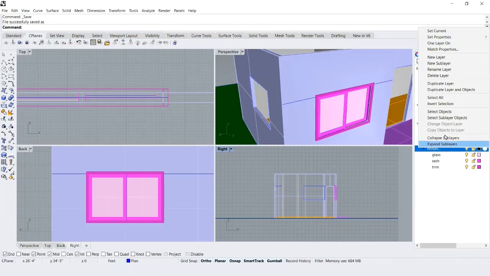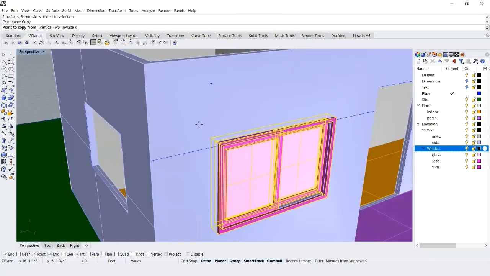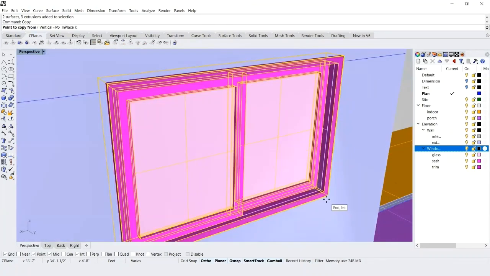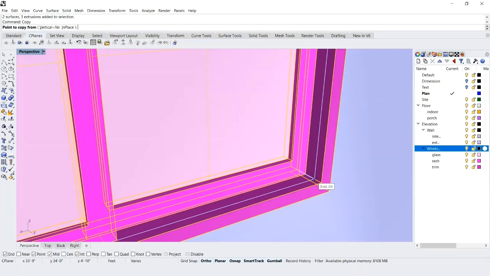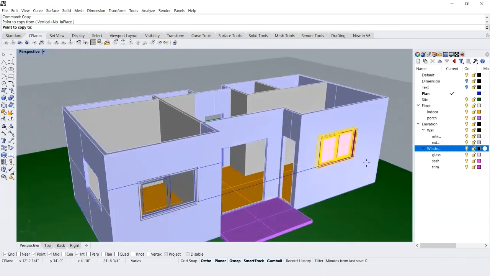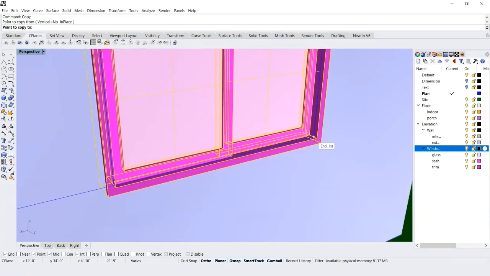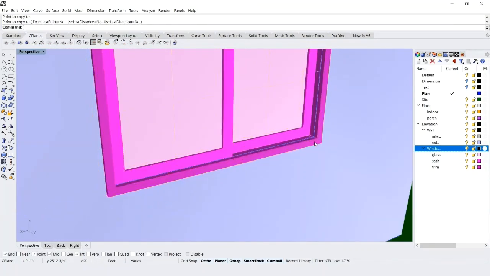Right-click on the window layer. Select sublayer objects. Type copy in the command box. Enter. Let's maximize the perspective view. And come here to find the endpoint. See the point at the end of the two lines. Click here. And come here to find the end int. Click on the point. Enter.